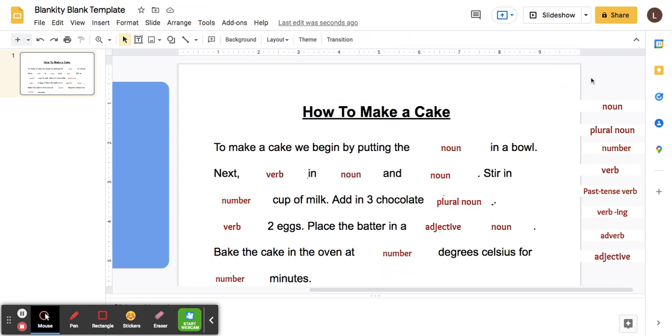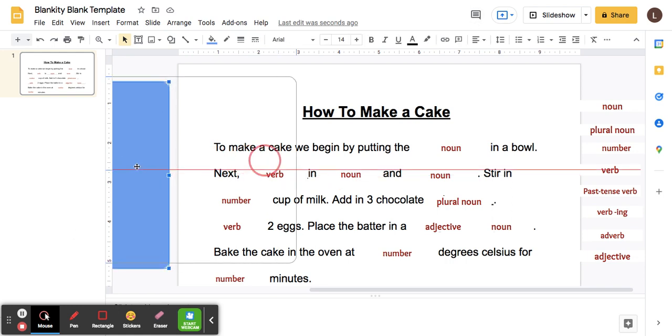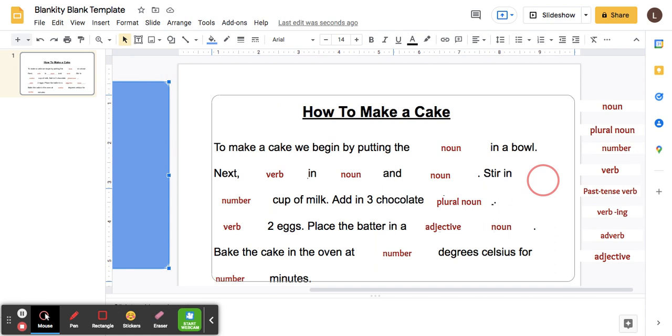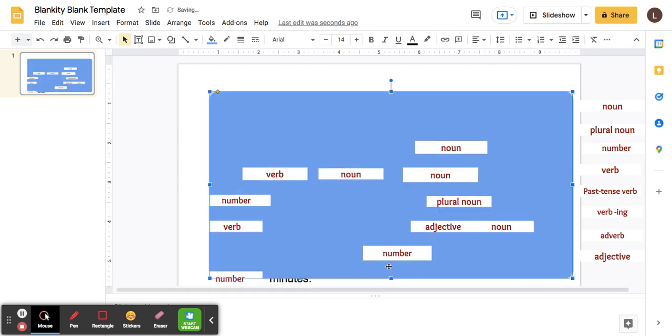Here we have now completed our story on how to make a cake. We added in our blanks and we've identified the parts of speech. So now we have one final piece. This final piece means that we get to move our blue onto our work so we can hide our story for someone else to enjoy. So I'm going to bring over my blue.